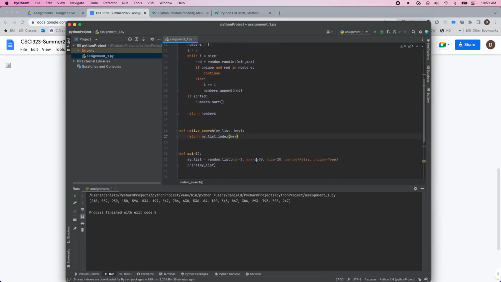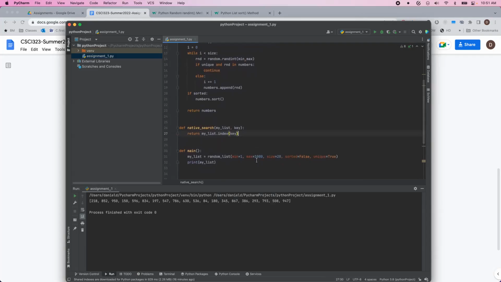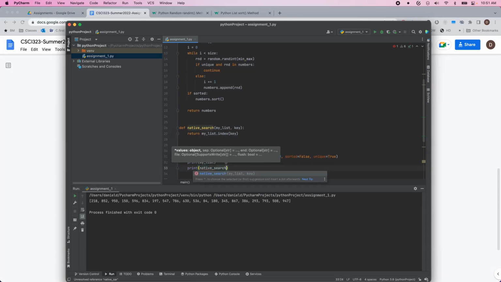Okay, so here's what we're going to do now. You're going to call print in your main to test this. We're going to call print and say native search. We're going to pass in my list, and we're going to pass in the 10th element of my list as the key. So we know it's going to be in position 10, so we know if we get the right answer or not. So you can say my list bracket 10.